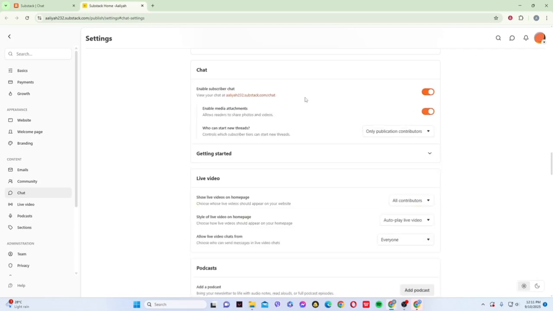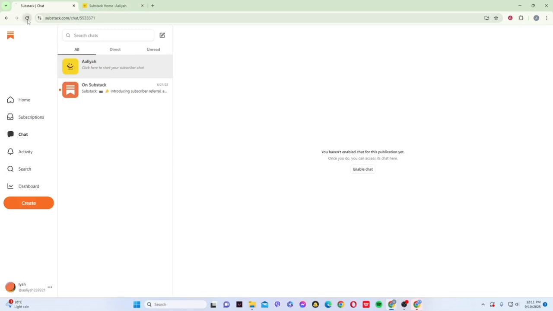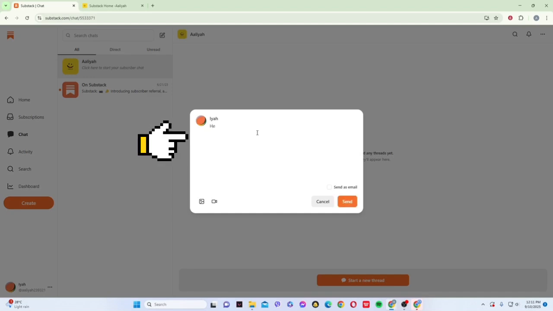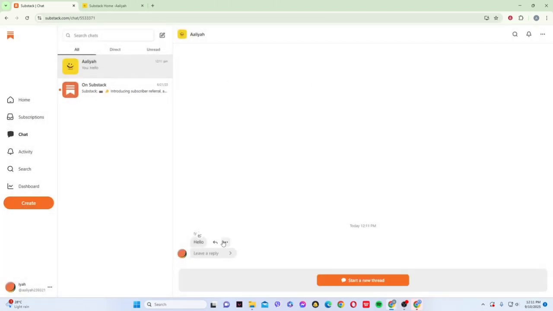And once done, you can now go back to your Substack and refresh it. Here, you can now go and start a new thread and write something to send it to your subscriber. You can also go ahead and click on these three buttons if you want to edit it or if you'd like to delete it.